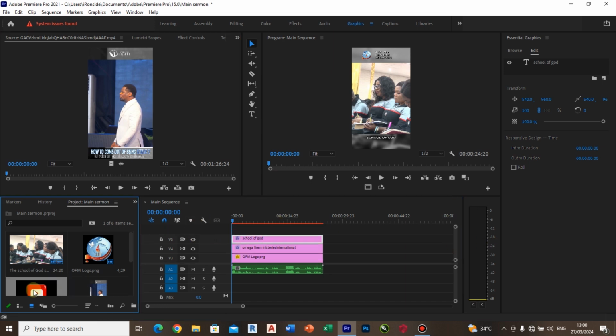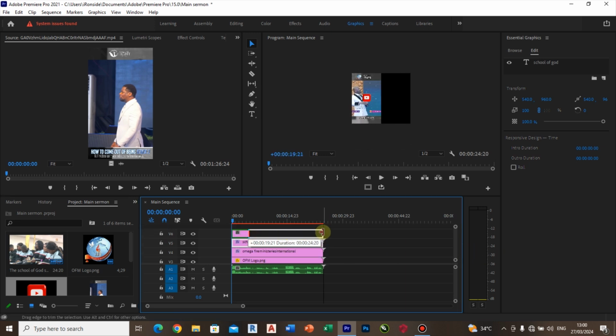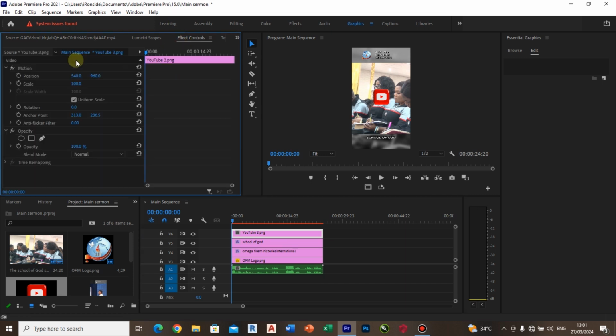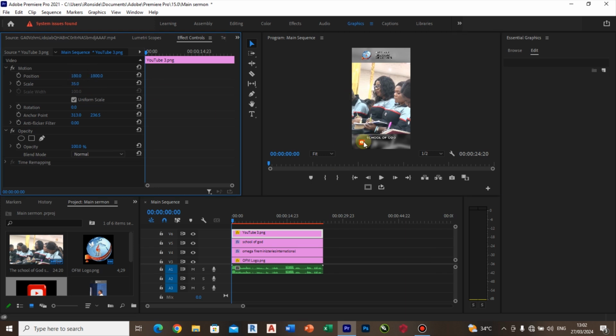I will use this YouTube icon here as my own reference to YouTube. I will drag it to the timeline and I will drag it to the end. So I will click on the logo, the icon. I will come to effect control panel. So I'm going to use this my positioning and my scale tool to properly align this icon. So I have properly put this icon where I want it to be.